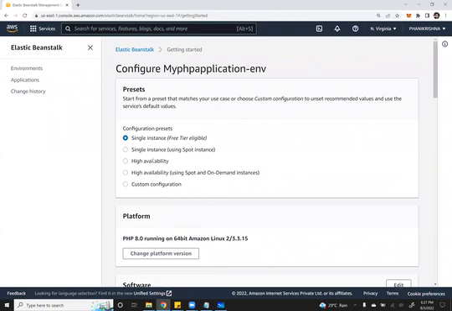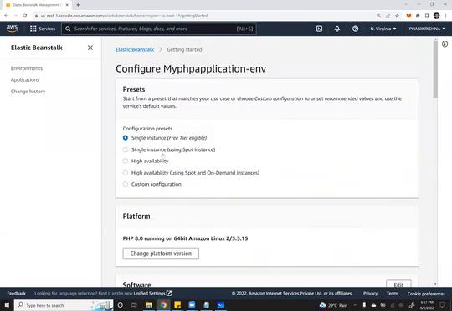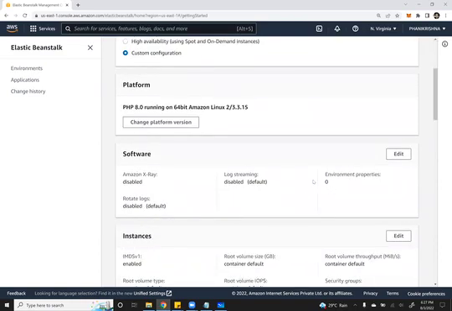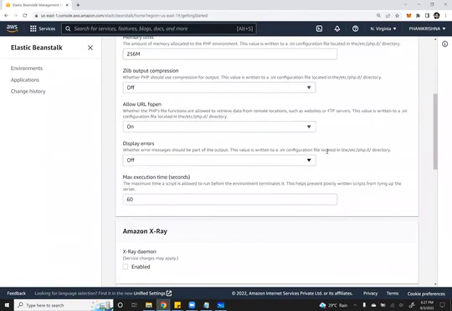But by selecting this, here you can modify the options also. And if you select single instance using Spot, your single instance will be created using the Spot instance, but that doesn't matter. You can select the custom configuration and you can select each and every option manually. Like you can see the software. Like if you click on edit, I don't want to change anything, but I will show you.